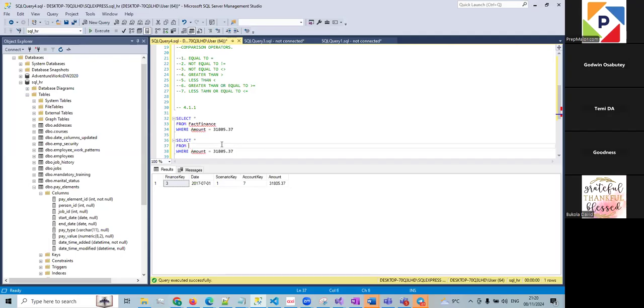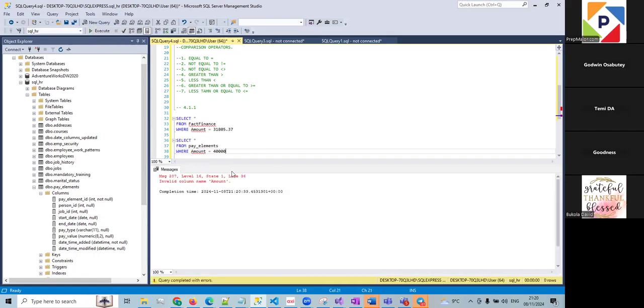So which was the name of the table we are using? The name of the table is called Pay Elements. Pay Elements. And let's say amount is, let's say 40K, 40,000. Let's see if it will give us anything that is 40,000. Let's see if that, no. We don't have amounts in that table. That's why that is underlined.